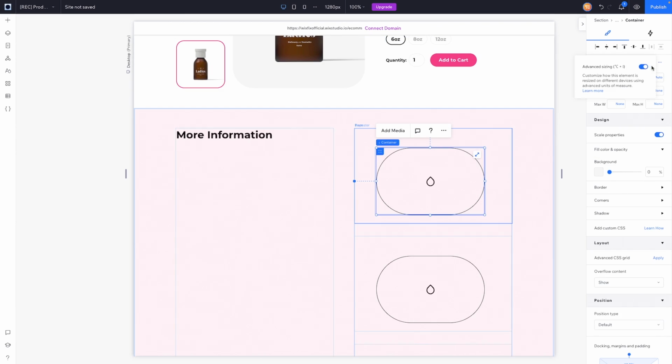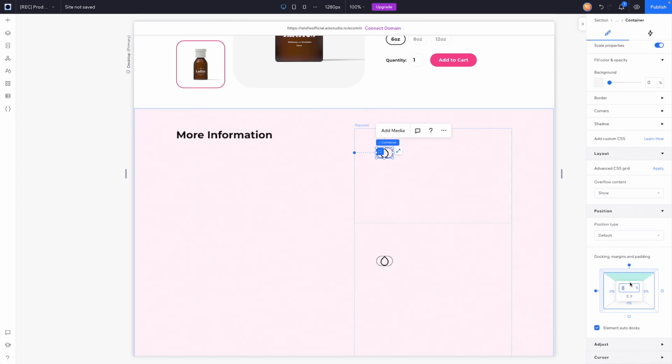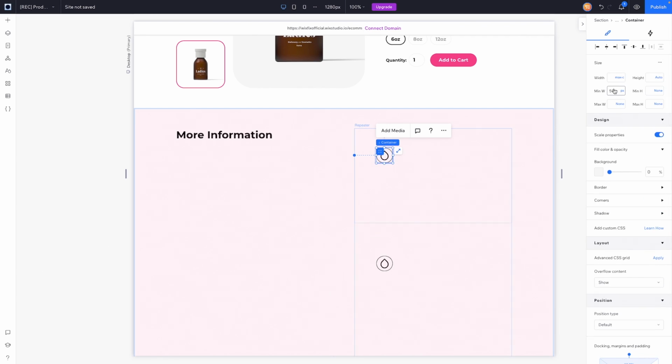Then for this container, let's turn on advanced sizing, and we'll set the width to maximum width, and we'll go ahead and resize it to something like this. Inside of this, let's add like 2% padding, and we'll apply that to all sides. And what we'll do is we'll expand this down to be a 48 pixel height.